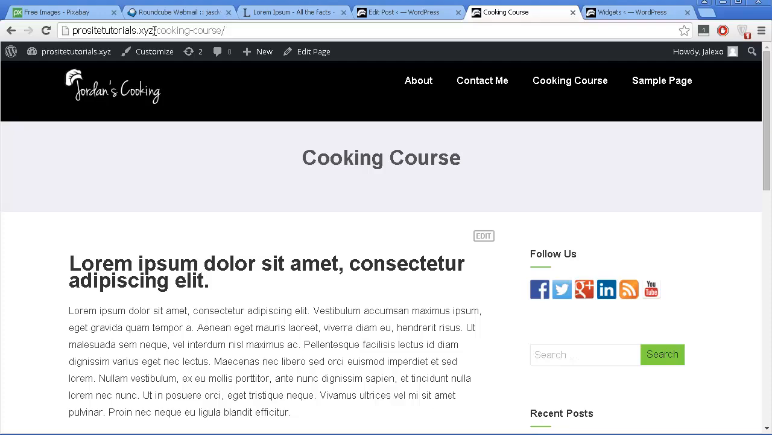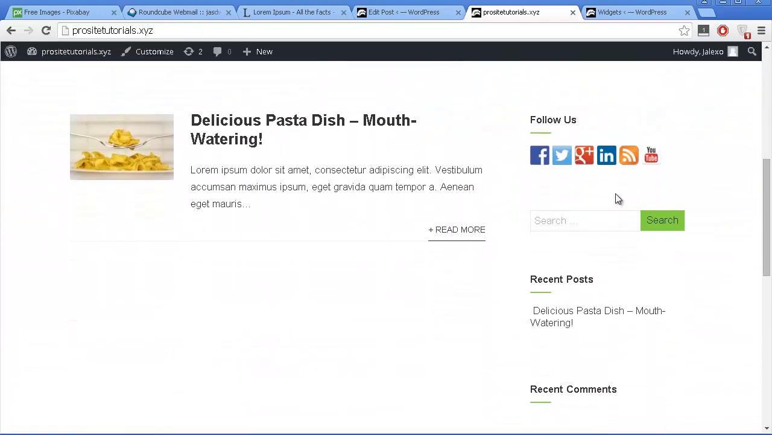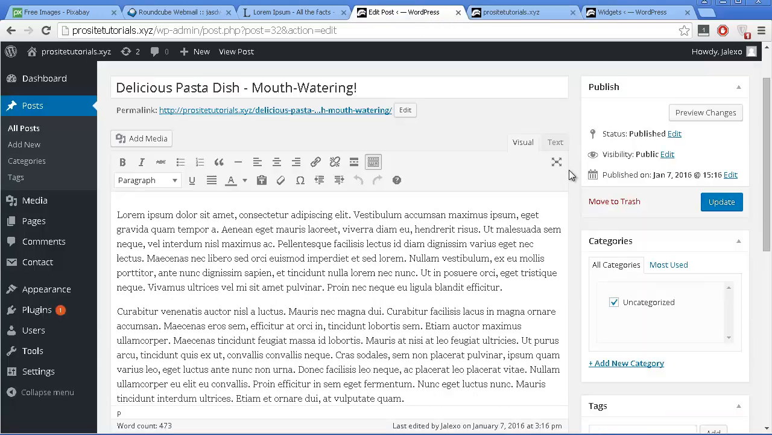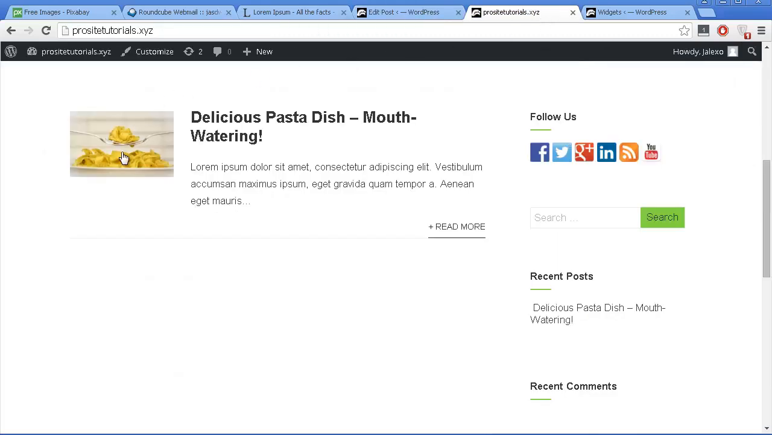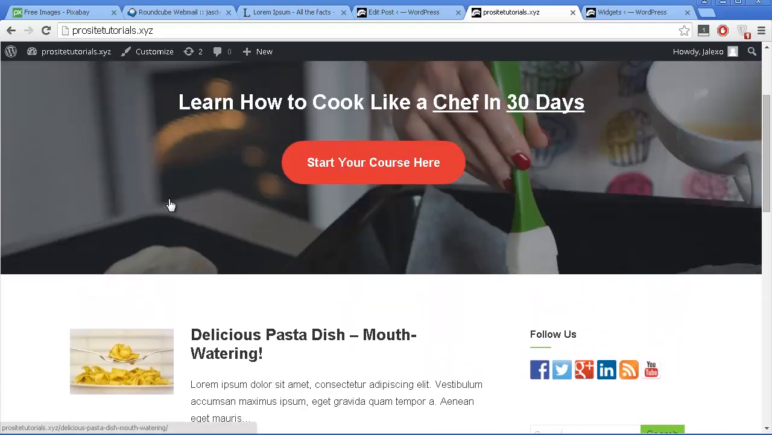And let's go back to the main page. And as you can see, I have this small image appearing. The reason why I have this image appearing is because I set it as a featured image, and that's the reason why you want to use this option, so you can have a nice looking image appearing on your blog section.